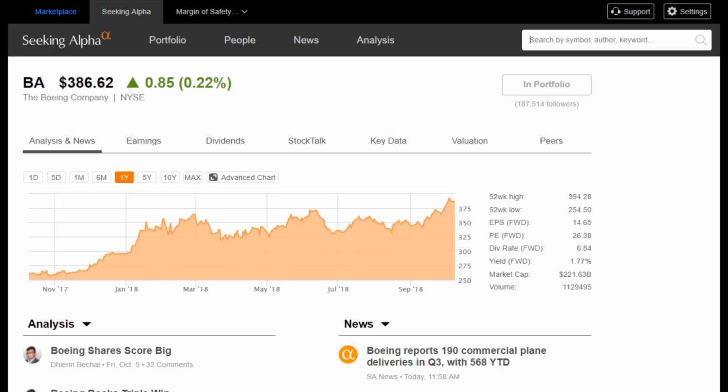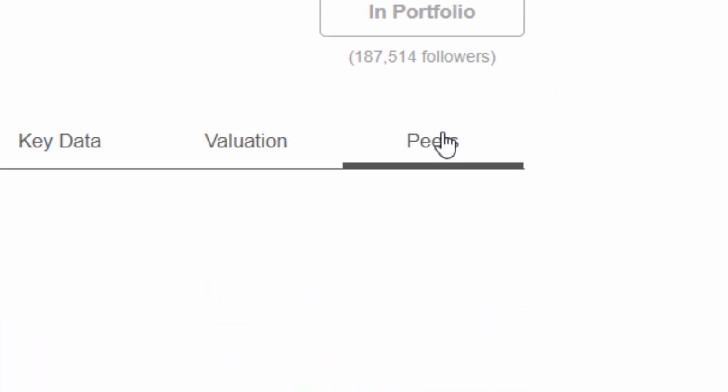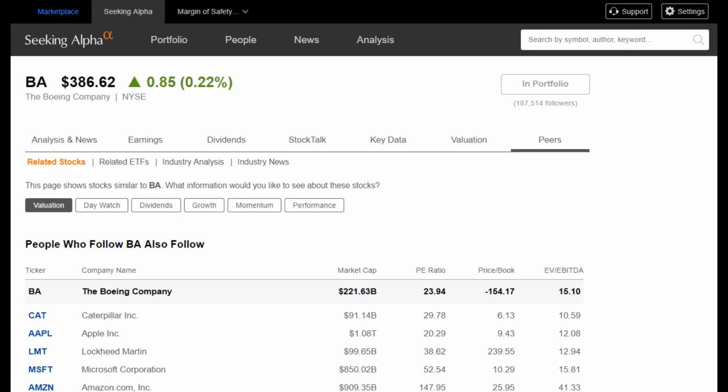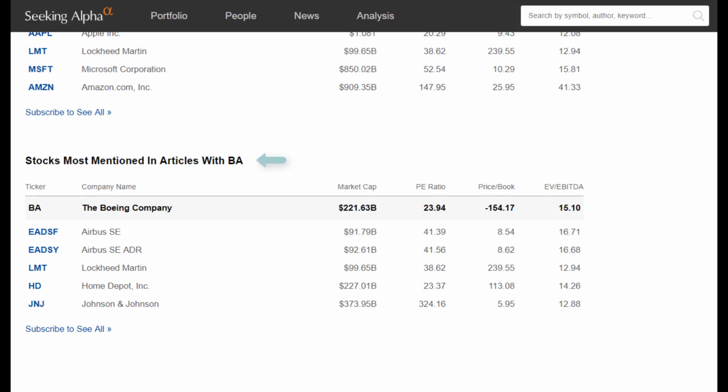Once you've reached the stock's quote page, click on Peers. You will see in front of you two lists of stocks. The first list is a list of stocks that people who follow Boeing on Seeking Alpha are also following, and are stocks with similar investment characteristics to Boeing. The second list is a list of stocks that are most frequently mentioned in articles with Boeing. These are stocks that compete with Boeing.